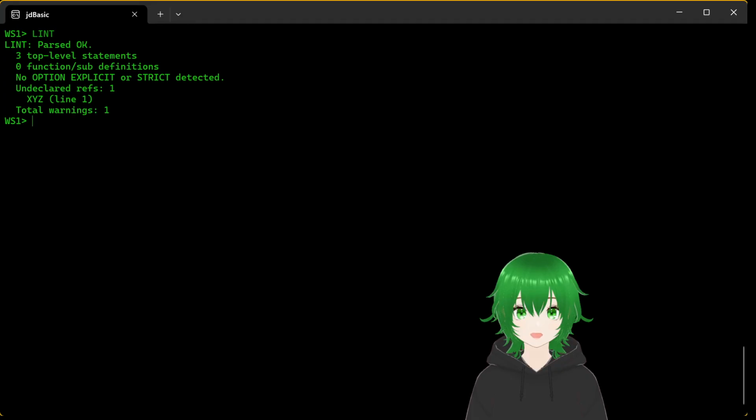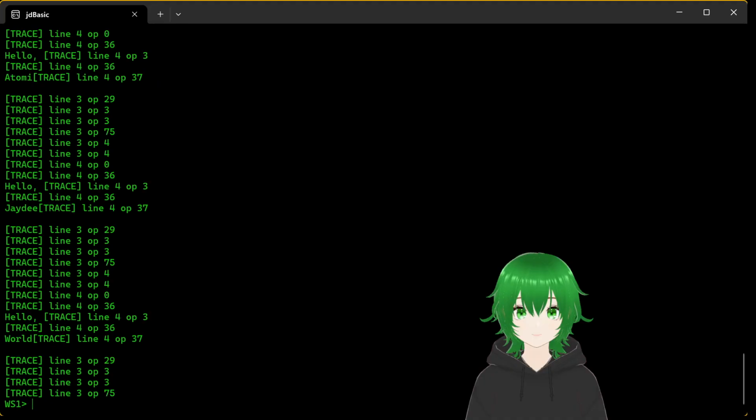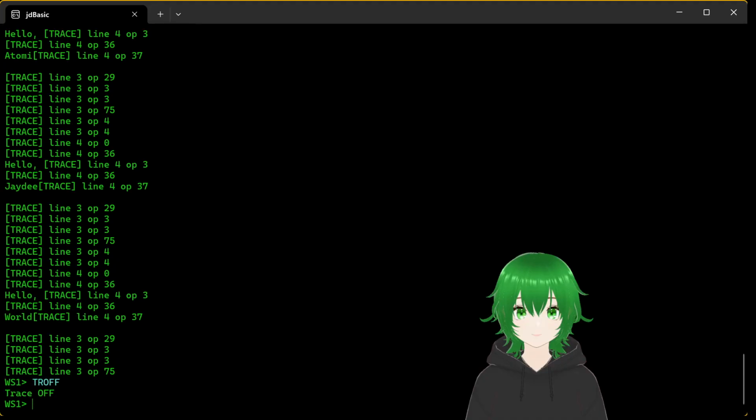Let us run the program with tracing on. TRON turns the trace on. Every executed statement prints its location. Each line shows where execution went. Invaluable when you want to know which branch of an if your code took, or how many times a loop body actually ran. TROFF turns it off again.